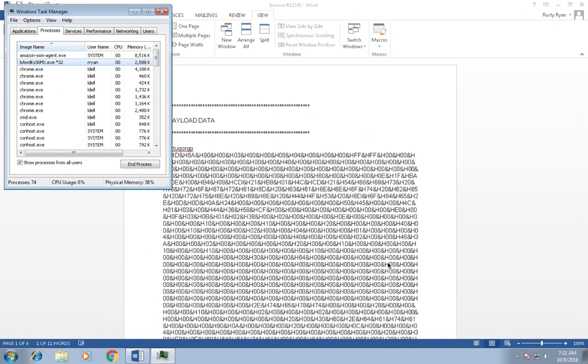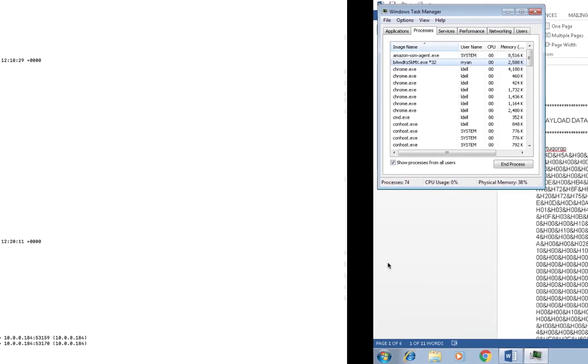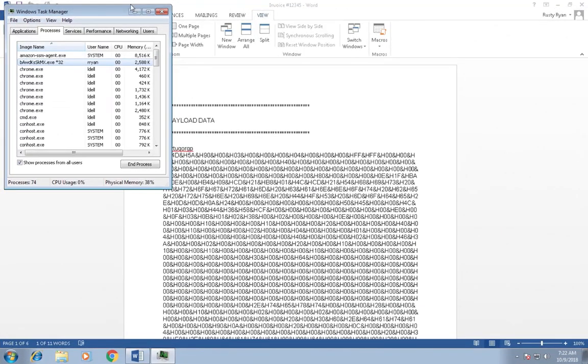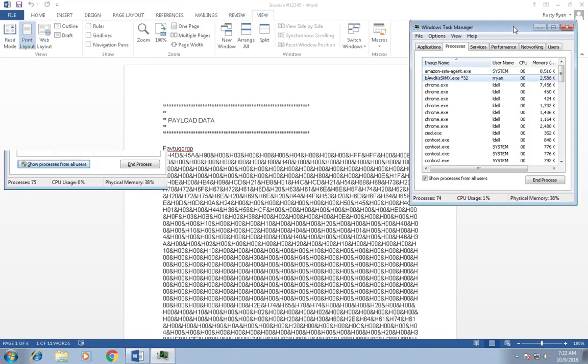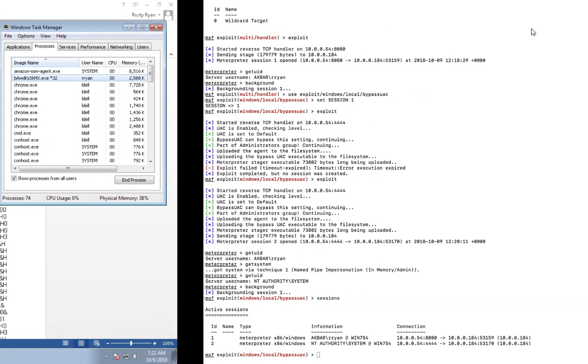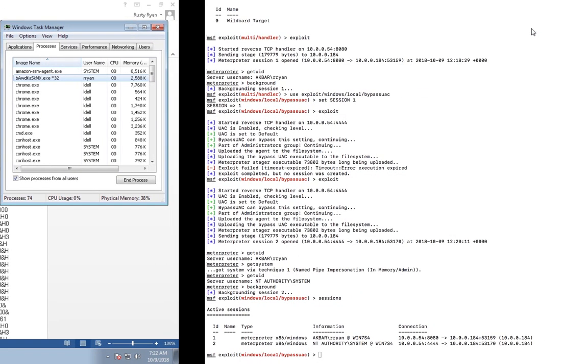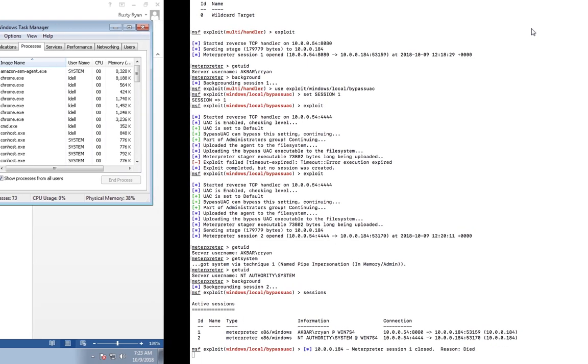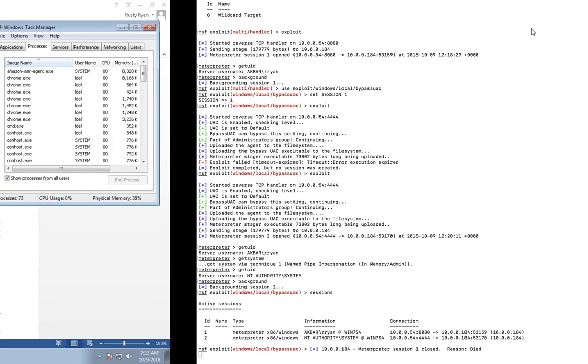this one. And let's switch these. I'm going to see if I can show you both screens so we can see both the process die and my meterpreter session time out or die. And there it goes. Malicious process just died. And there goes our meterpreter session.